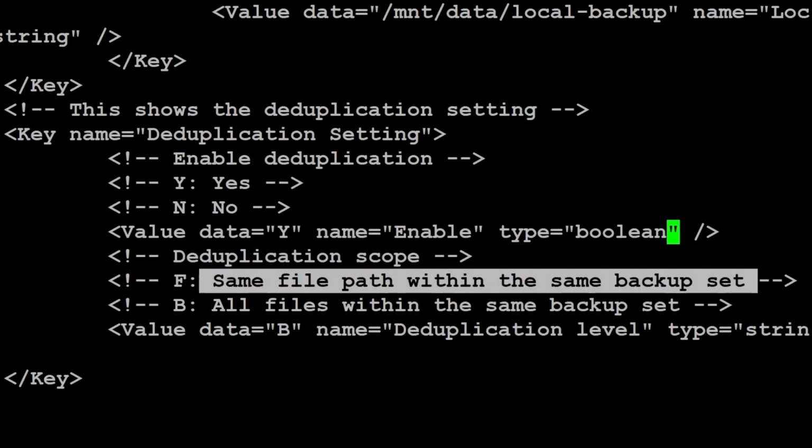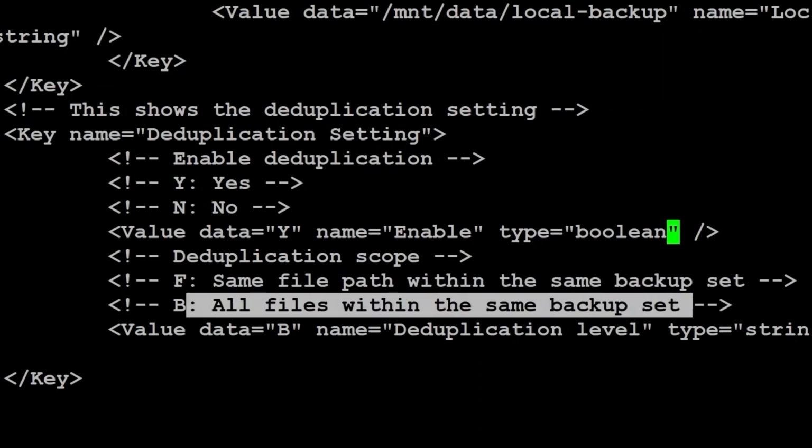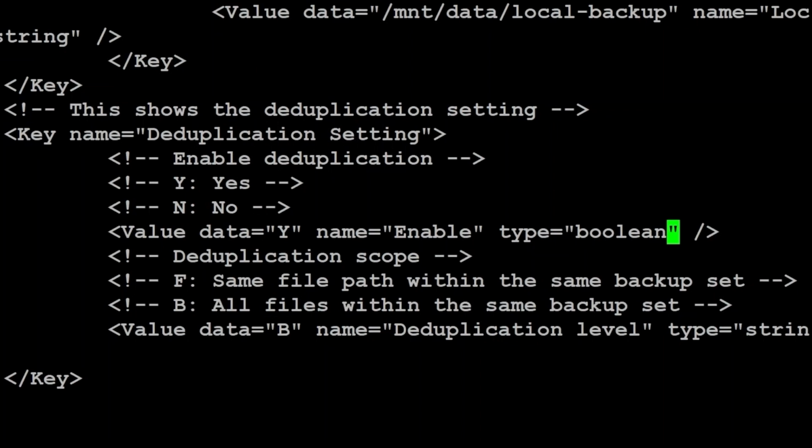If you select same file path within the same backup set, the deduplication applies to the current backup job and it applies to the duplicated contents within a file. If you select all files within the same backup set, the deduplication applies across different files in the same backup set. For our example, we will enable deduplication and choose all files within the same backup set as the scope. Enter Y for yes and B for all files within the same backup set in their respective data fields.